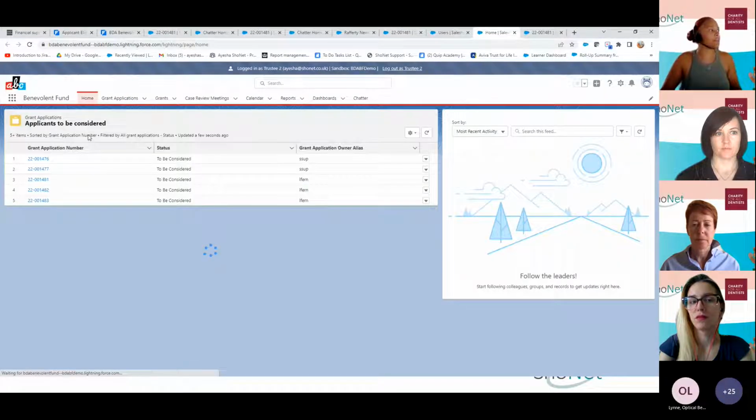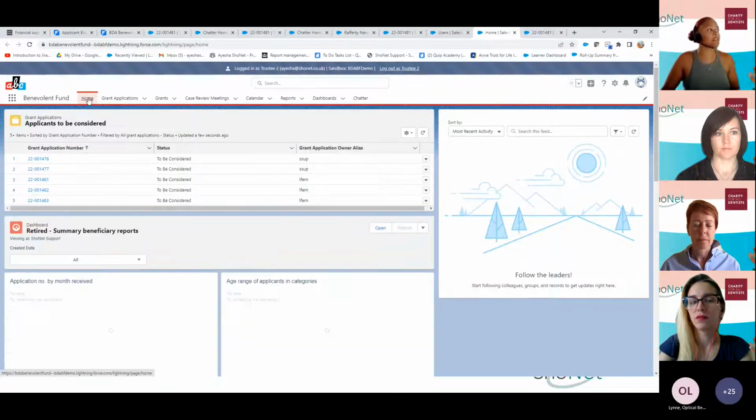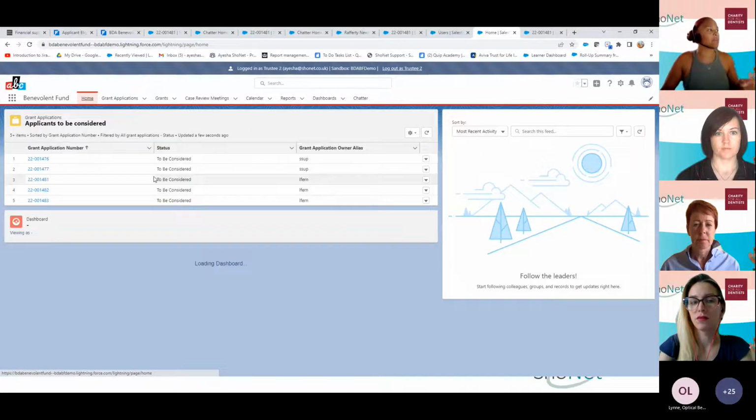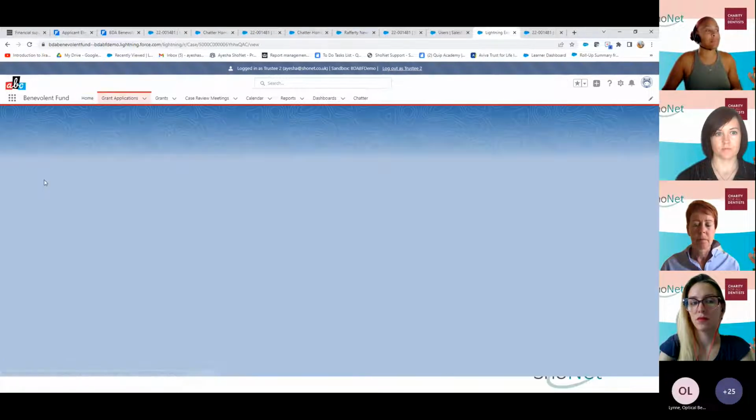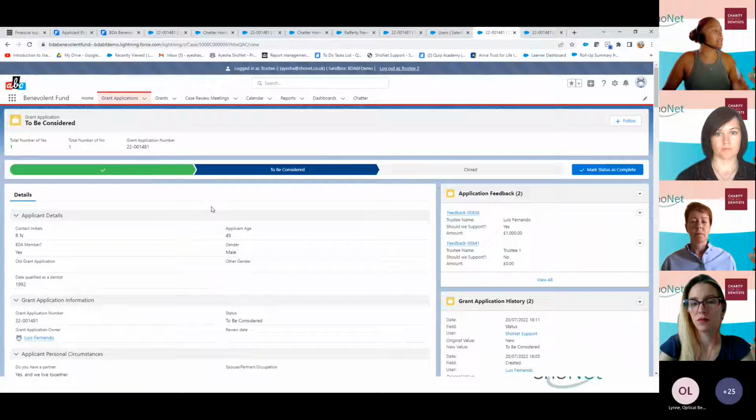So you just saw that information before. So this is the home screen for the trustees. Again, they won't be able to see any identifiable details other than just the applications to be considered. So if I'm a trustee and I know that, right, these ones are all to be considered, so I need to give my feedback as to whether this person should be supported or not, I can go in and see all these details.